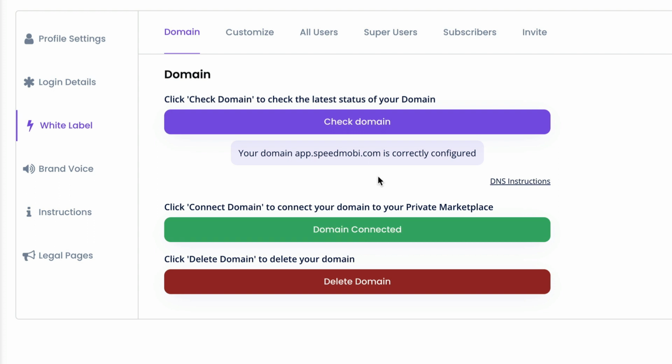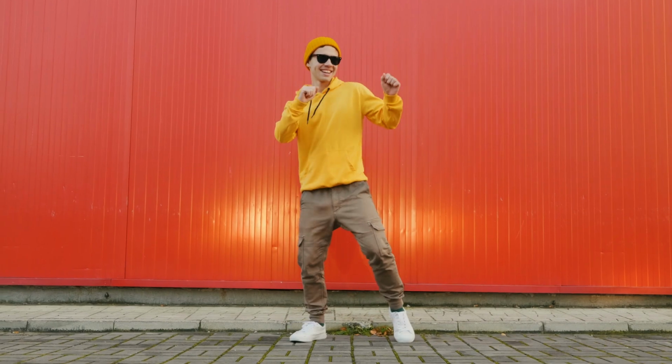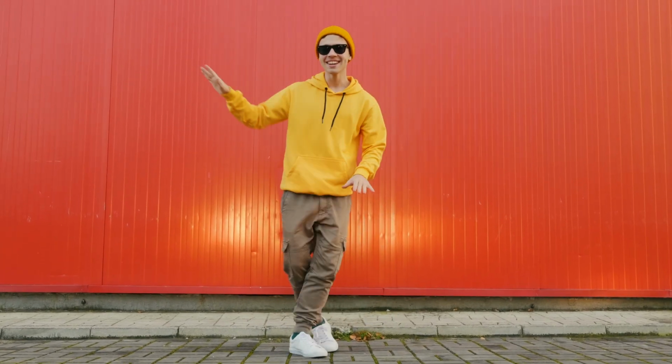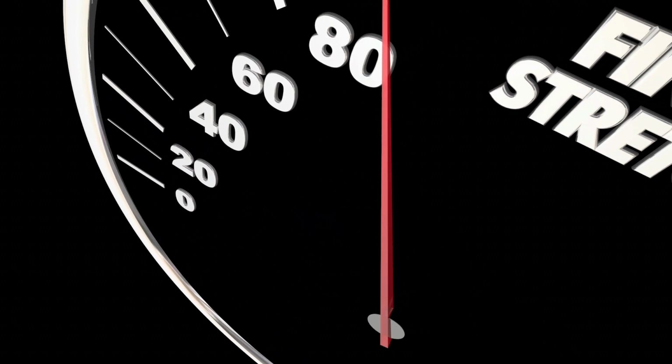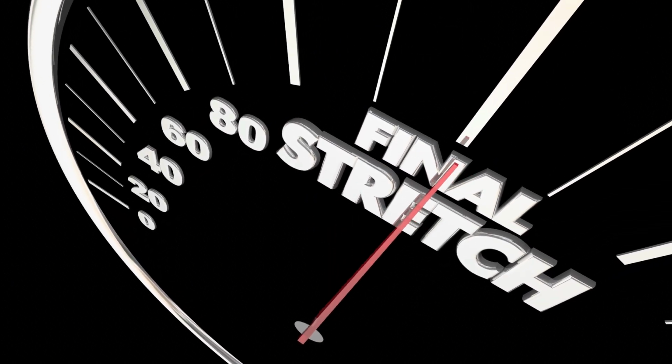And that's it. Your domain is connected to PromptROI, and your audience can now visit your app.subdomain and sign up for your AI marketplace. Hey, you should stop and do a little dance. If your Stripe is connected and your domain is connected, you are 80% of the way there.